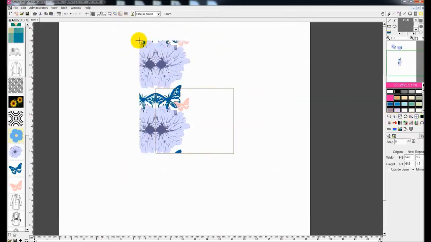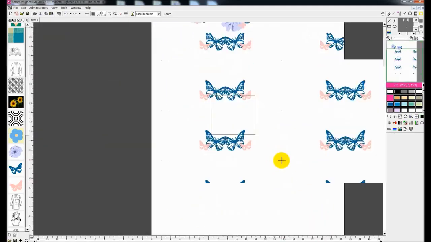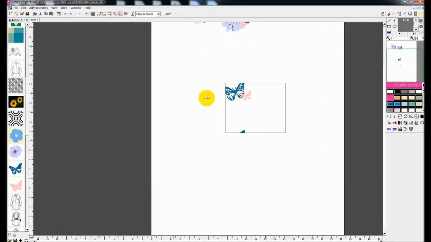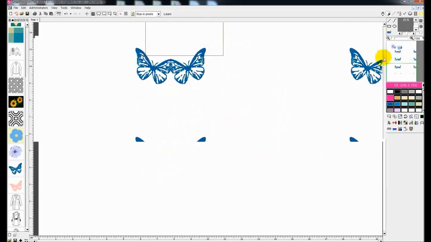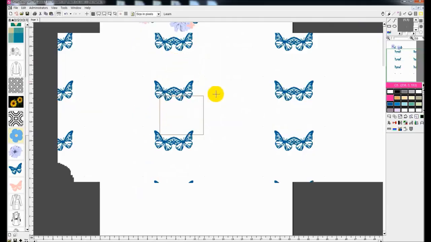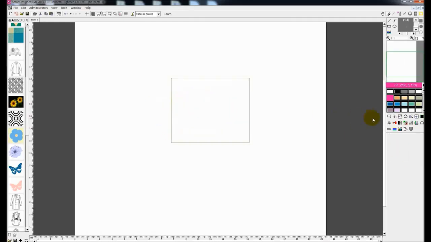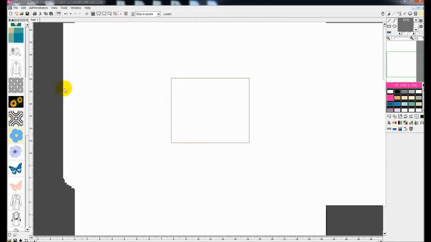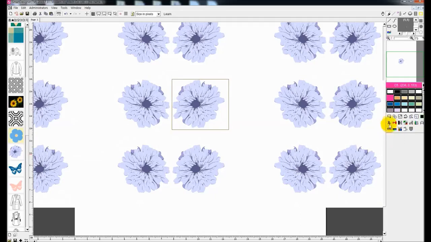So the actual motif of what you have just created is this, but you know how it is going to be shown once it is repeated with the auto repeat function. An auto repeat function helps you to create the design even more in a random way. And it helps you to preview how your pattern is going to look like.